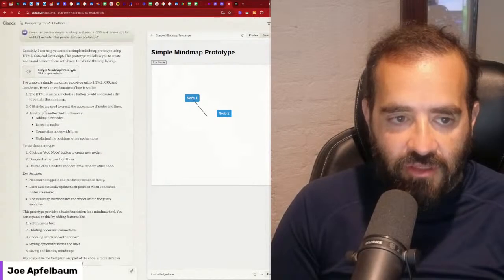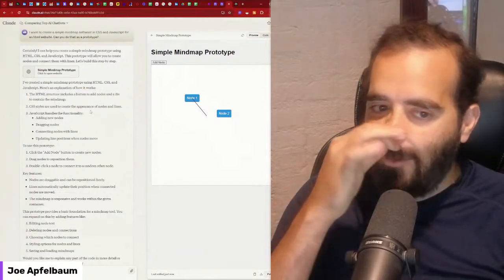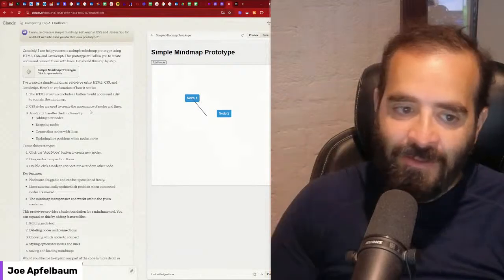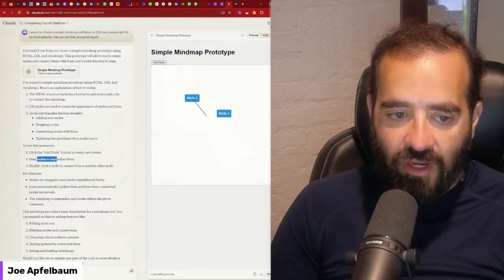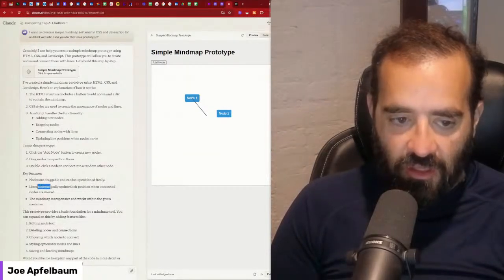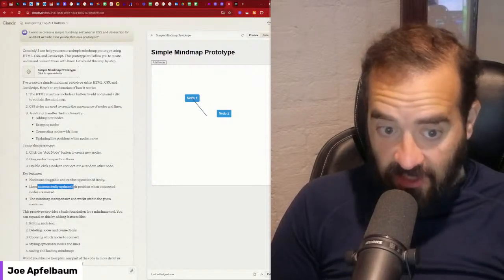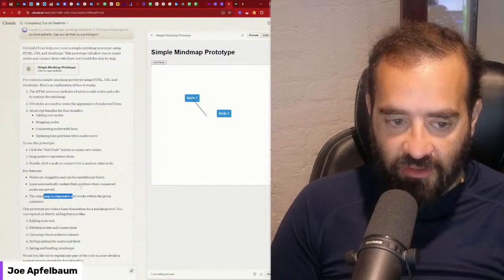All right, let's read the instructions. HTML structure includes add a node. CSS styles allow you to create an appearance of the node and lines. Dragging the nodes and connecting the nodes with lines. Update the line positioning. Use this prototype. Click on the add a node button. Drag the nodes and reposition them. Double click a node to connect it to a random other node. Nodes are draggable and can be repositioned freely. Lines automatically update their position when connected nodes are moved. The mind map is responsive and works in a given container.